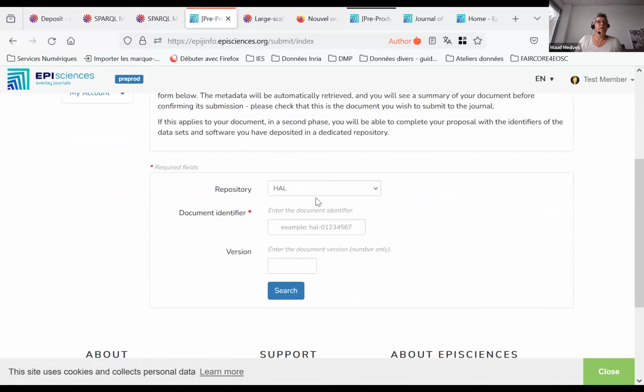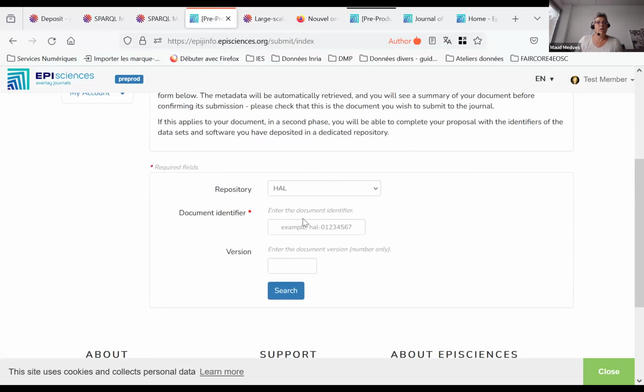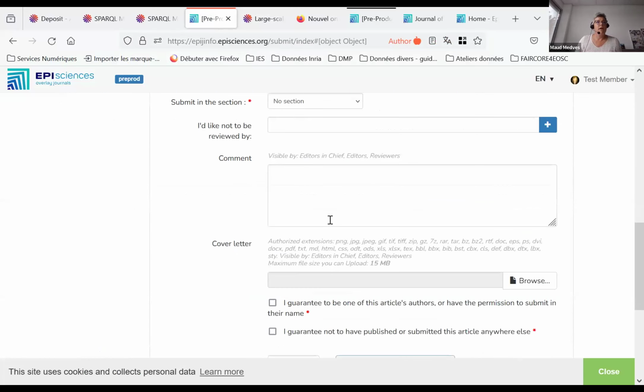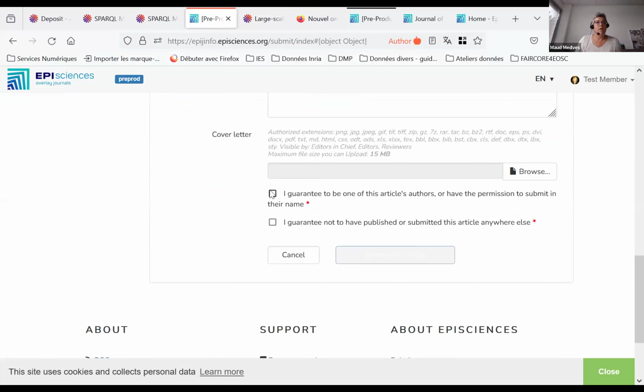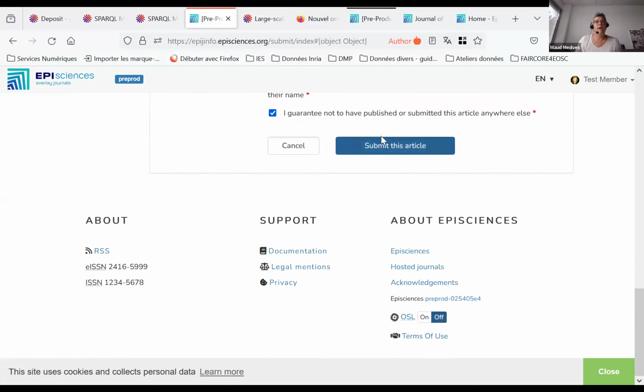As it's an overlay journal, as I told you, the preprint has to be on HAL. So I'm going to select the ID. Version was 1. Search. Okay, I will guarantee. Okay, and in the section which is my test mode, here I submit the article to the journal.